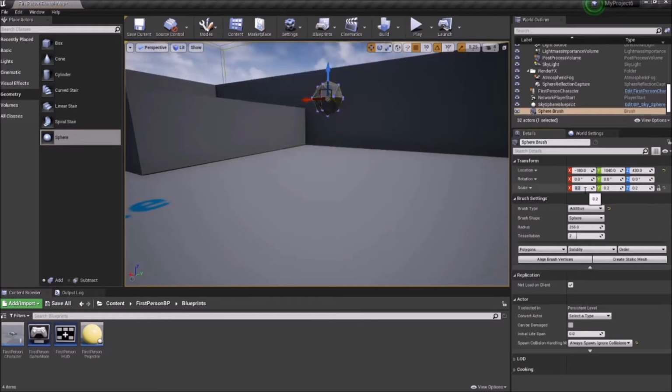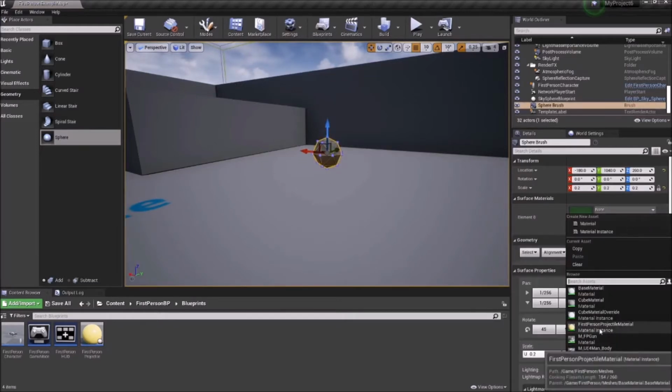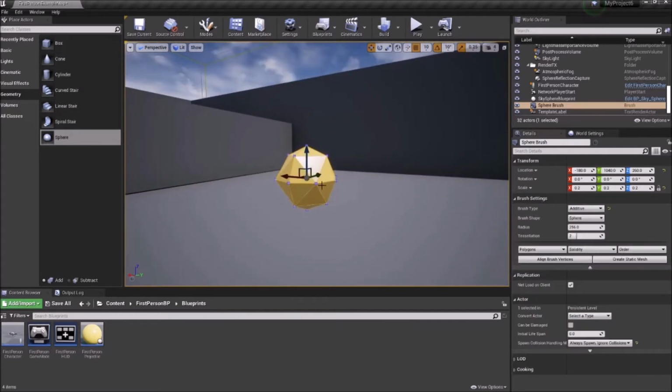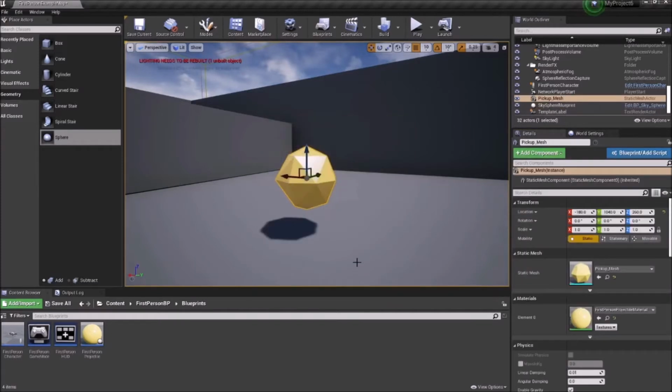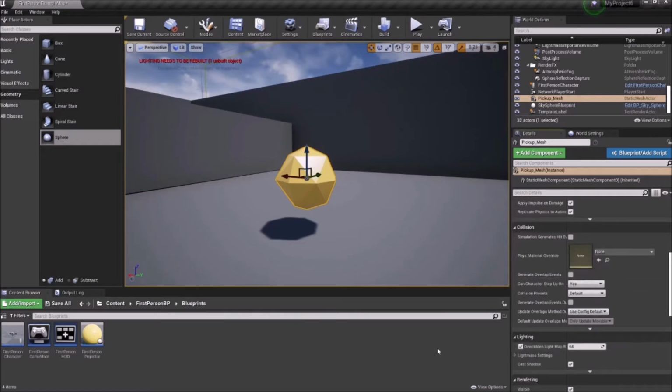We're going to scale it down to a more manageable size. Let's scale it down to 0.2. Slap a texture on there just for visibility. Something like a yellow one, there we are. And because it is a brush still, we just want to go into the brush settings, create a static mesh, and call it pickup underscore mesh. Create that, and then just pop down to lighting and override the light map.